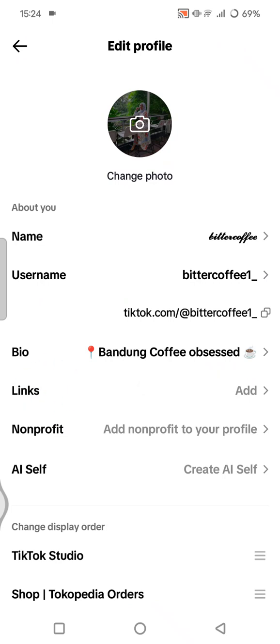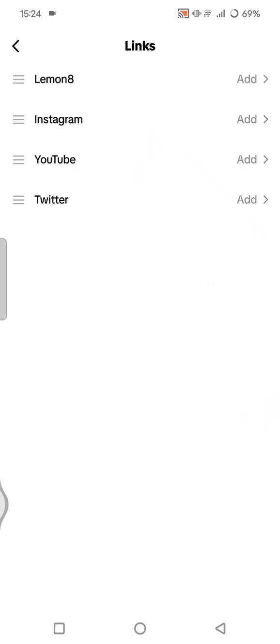So if you want to add a link, you can just tap on add in here, and there are 4 options of links that you can add to your TikTok bio. The first one is Lemonade, and there's also Instagram, YouTube, and Twitter. So you can just choose which links you want to add. You can also add more than one. If you want to add all 4 of these, you can just do so by linking the profile of Instagram, let's say, to the TikTok. So what you need to do is click on add here.